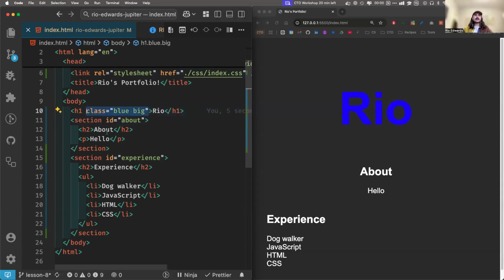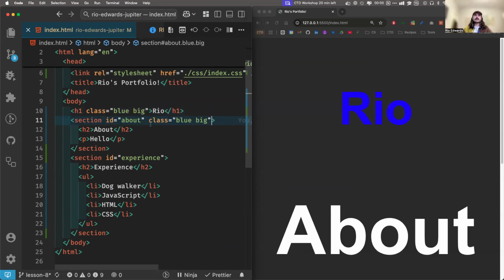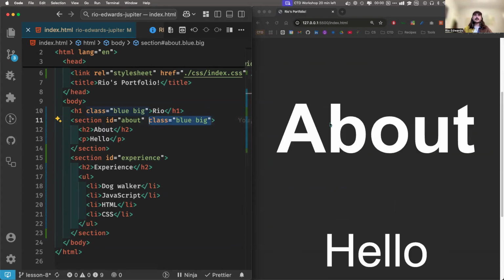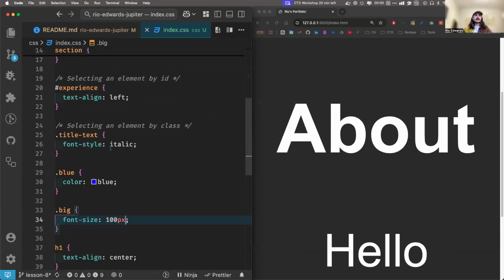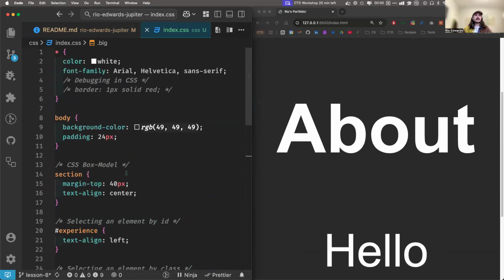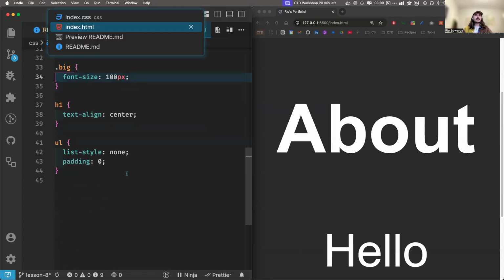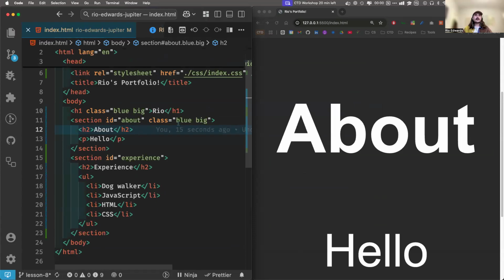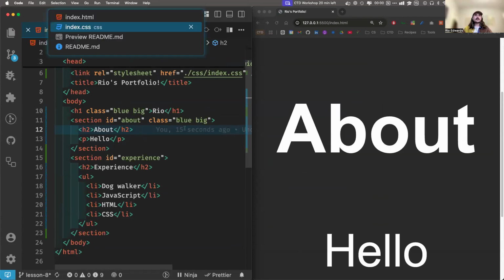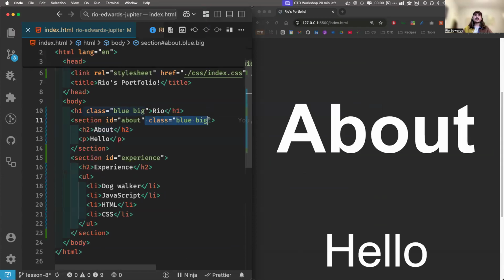And I could even add this to another thing. About has an ID and a class, and the class is blue and big. The reason it's not showing up blue, I assume, is because I set... why is it not? Oh, it's because it's applying to the section, and the section has this text inside of it.